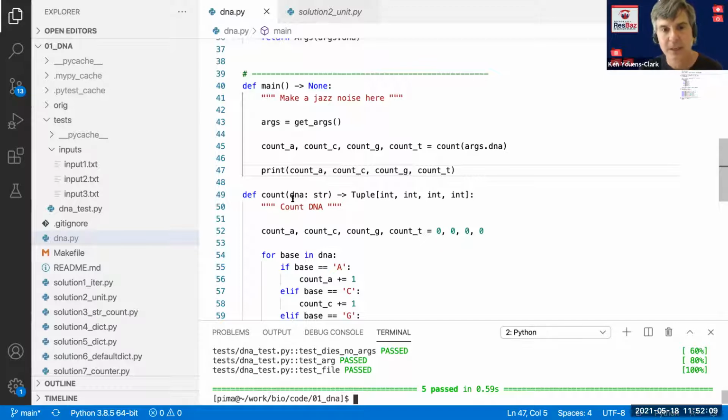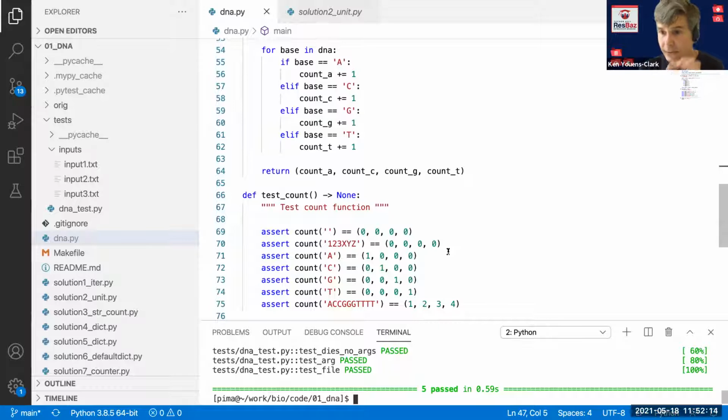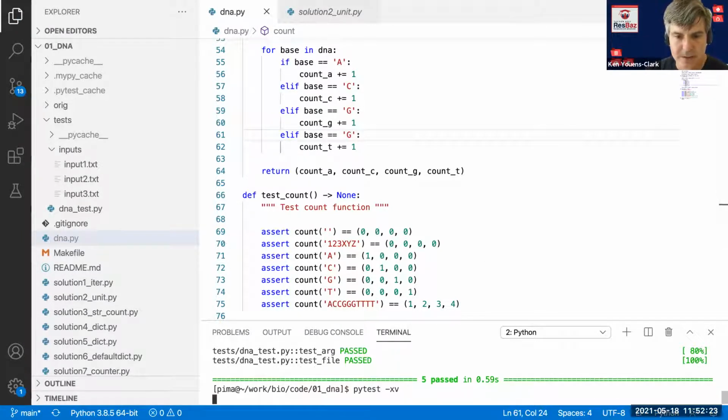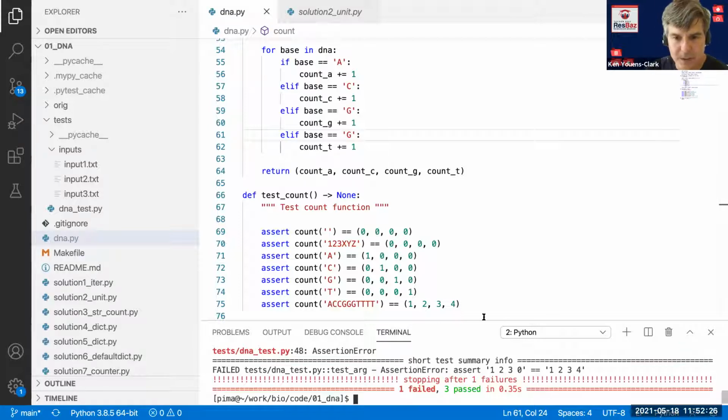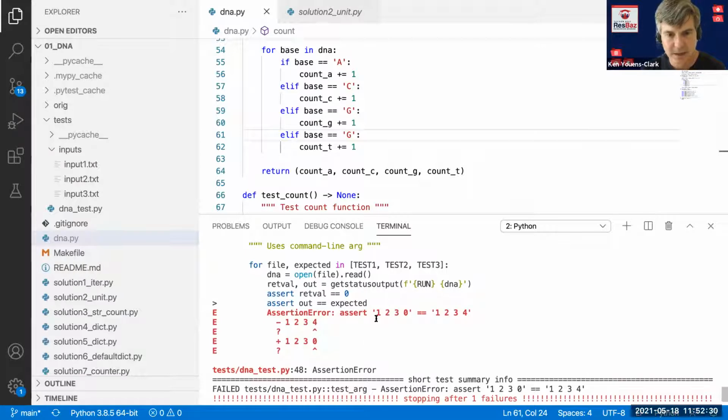For instance, this function counts a string of DNA, returns a tuple, and I can write a test for it, and I can verify that this function works. And if I change something, like let's say I accidentally typed that wrong, and I run this, my test suite no longer passes, because it tells me right there when I ran it with this value, I expected 1, 2, 3, 4, and I got 1, 2, 3, 0. And so that's the kind of assurances that you start to get from test-driven development.